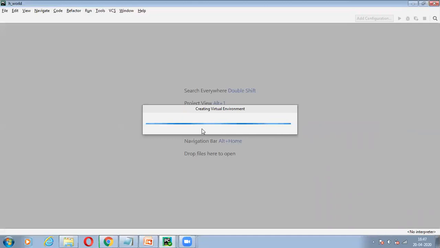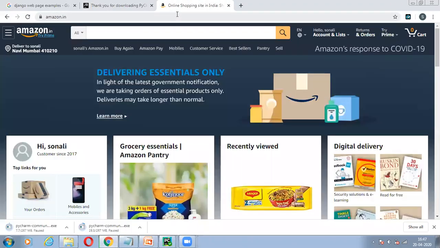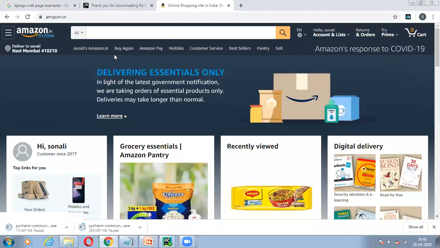Okay. So this is where the virtual environment is being created. Meanwhile, while this virtual environment is being created, I'll take you again to a particular site known as Amazon.com. So guys, the word which was frequently coming up here was apps. We try to understand what is the meaning of project here, and what is the meaning of apps over here. So what is the meaning of app here, and what is the meaning of a project?